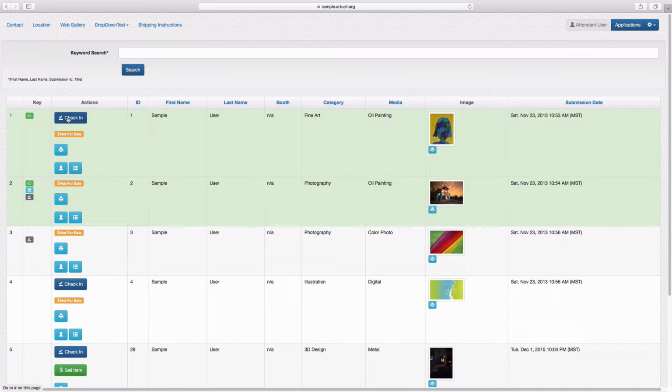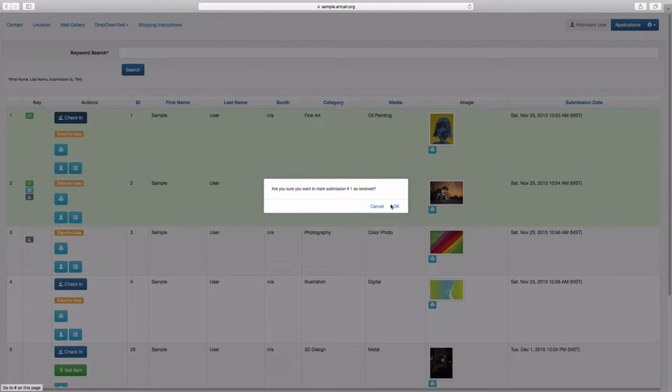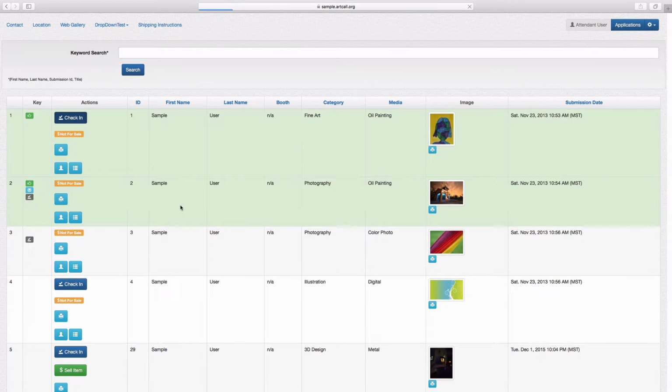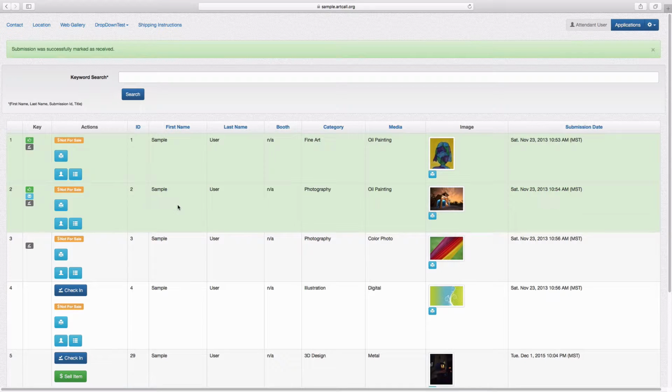You simply come here, select check in, and then simply press OK. And that will mark that submission as being checked in. And you can see now that submission gets this new icon, which means it's now been physically received. And you can keep the submission receipts if the users have those and have that on file.